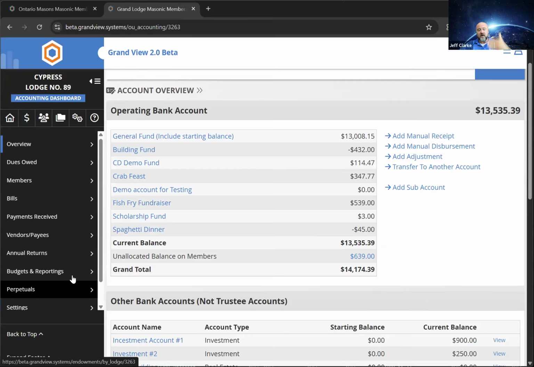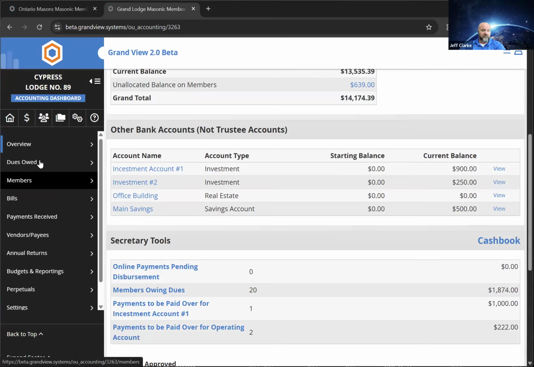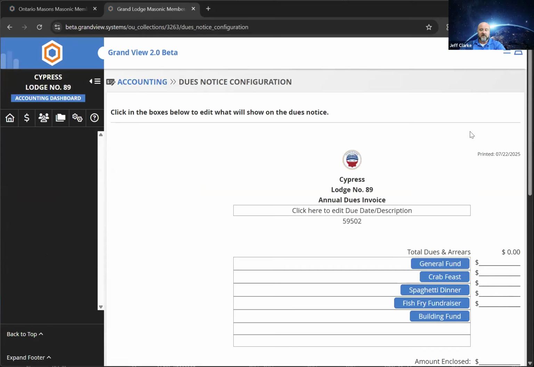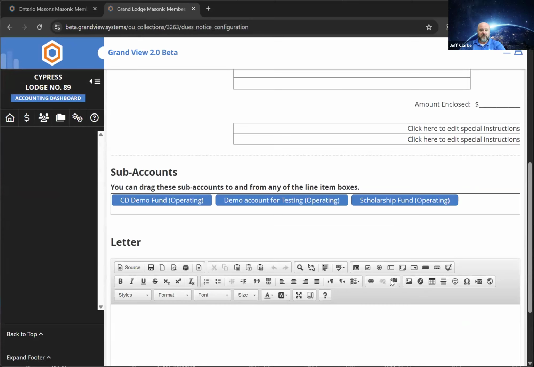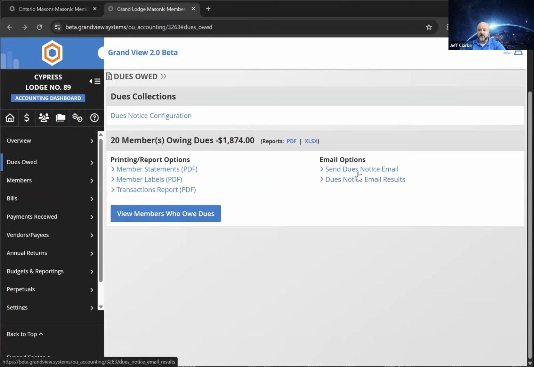So again, help topics are here at the bottom. This is the accounting package. One of the very popular parts of this is the ability to create dues notices and add write-in donations. You can add a letter. And then when you're through with that, you can send the dues notice via an email to every single one of your members instantaneously. As members make payments or as you post payments, it purges your accounts receivables list.